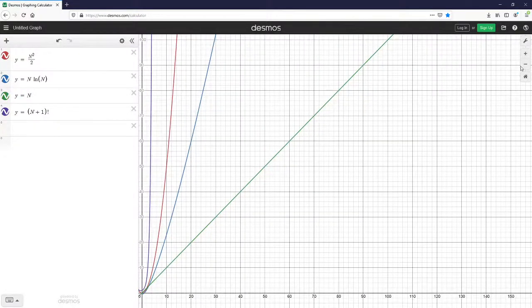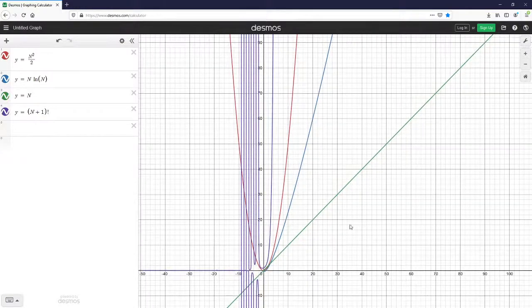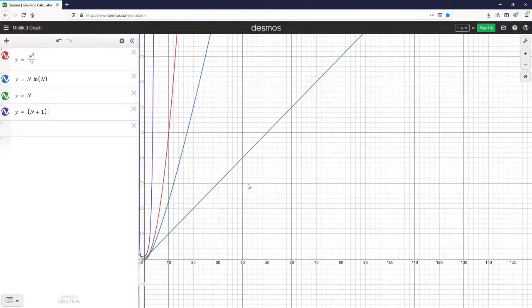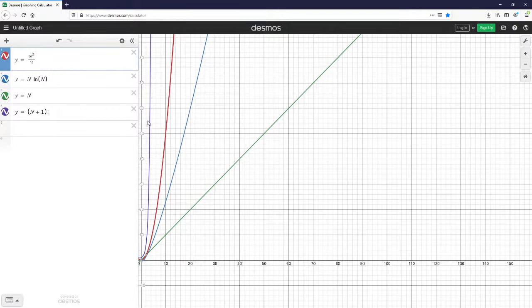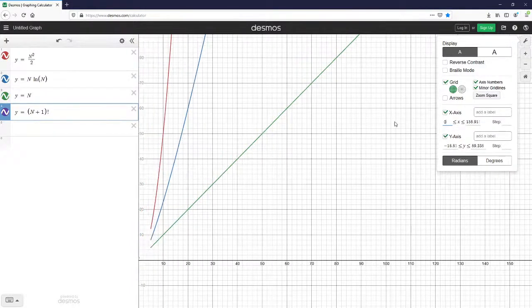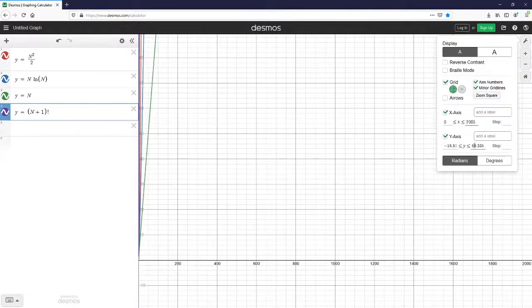The negatives... If anyone knows what the gamma function is, that's what this thing is doing over here. This is the gamma function. But the point is that you notice here's the red curve and here's the purple curve. The purple curve is going to get way worse. So let's change our x values, and make sure we don't see any negatives. We say, okay, 0, and let's go up to, say, 2,000.